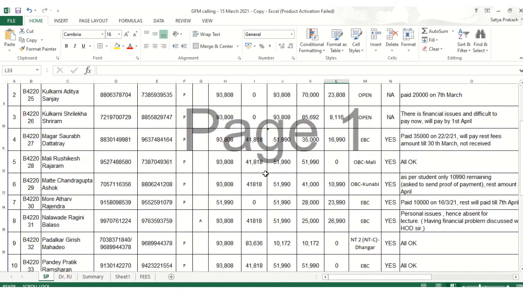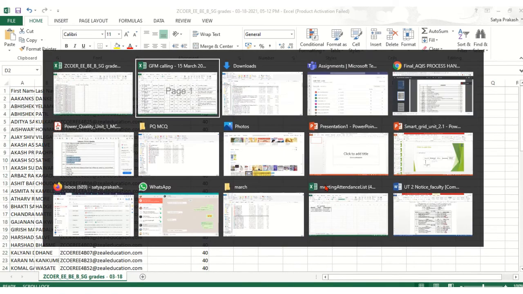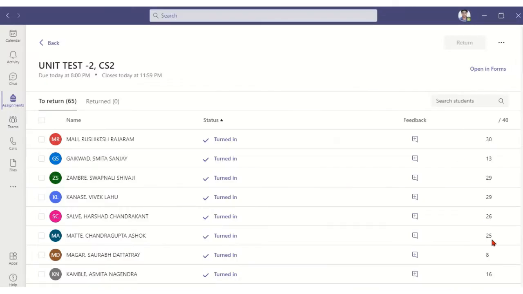Because here marks are already available, so they should have been there in the Excel sheet, but they are not there. Why is it not there? Because we haven't returned yet. So until you return these marks to the students, you will not be able to see the marks. So how to do that?